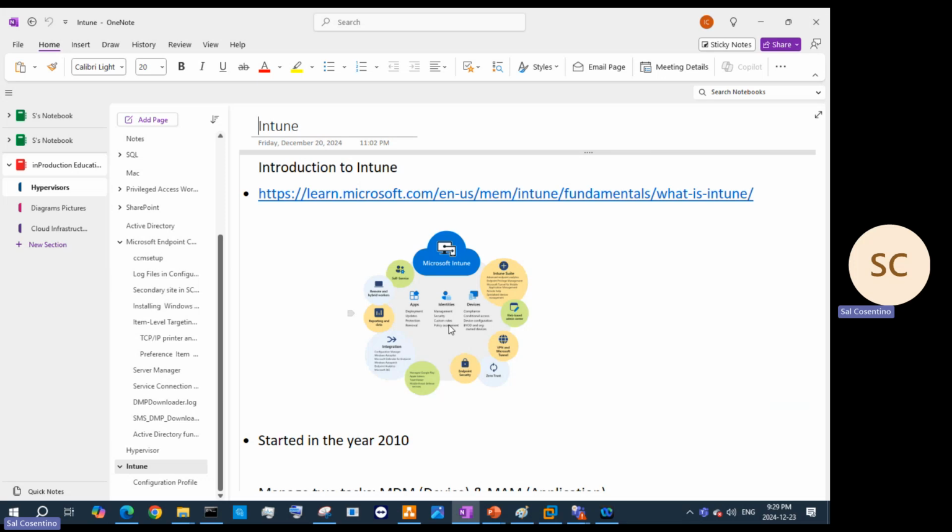So we're going to create some configuration profiles for our machine that we're going to create. So we're also going to create a machine, just as an introduction.